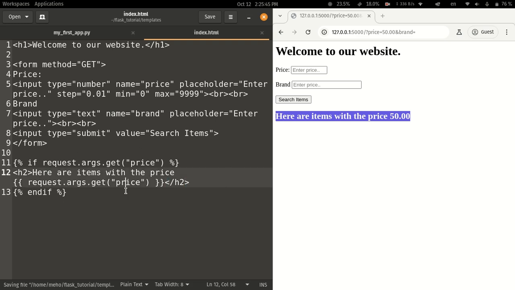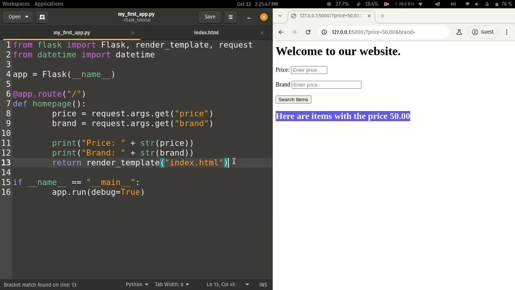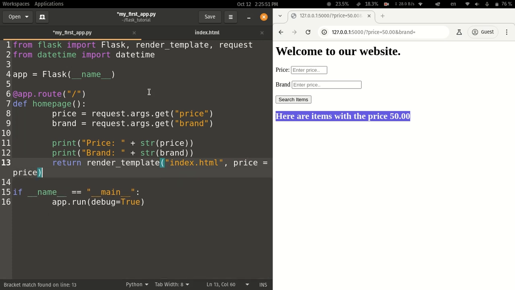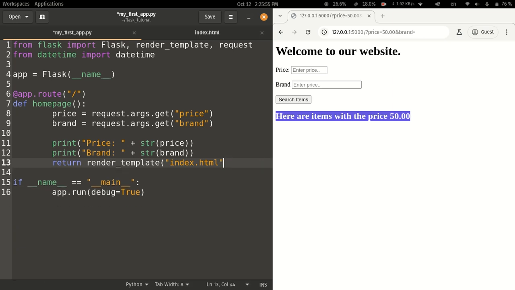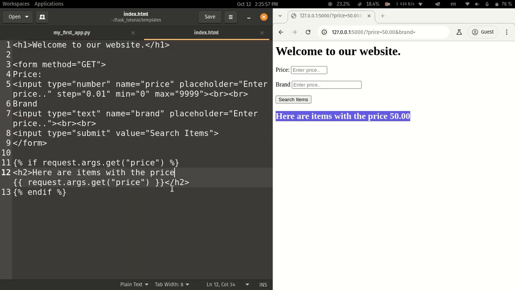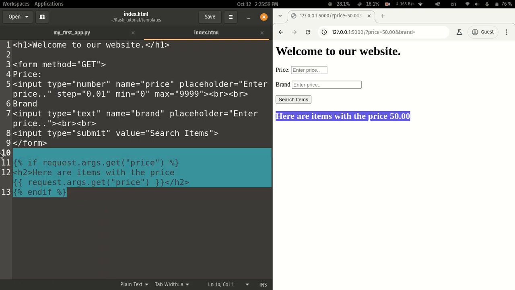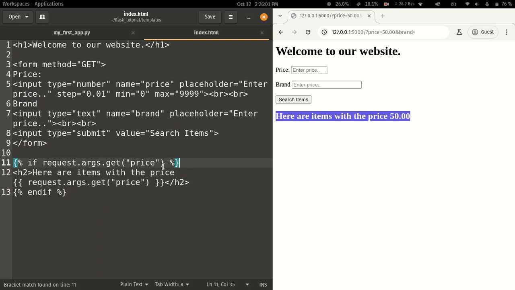But this is how you would be able to link things. Alternatively, you can also do that here: price equals price, because you've already received it from the request args get. So that's another alternative, and this way you can use the keyword price if you would like. But I think this is a decent way to navigate things. Same with brand, of course.